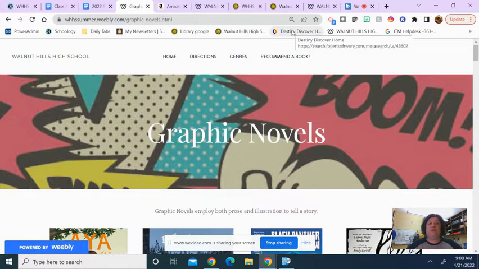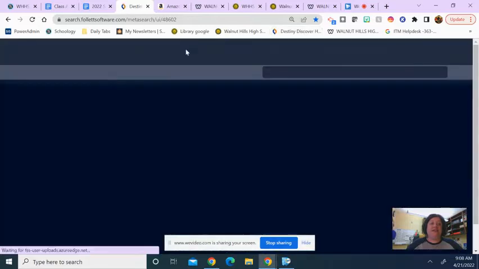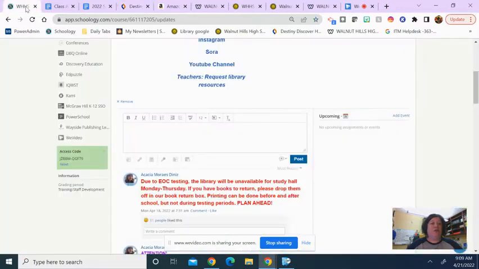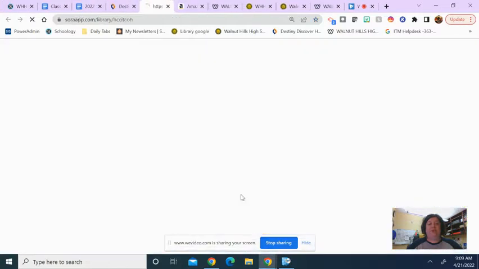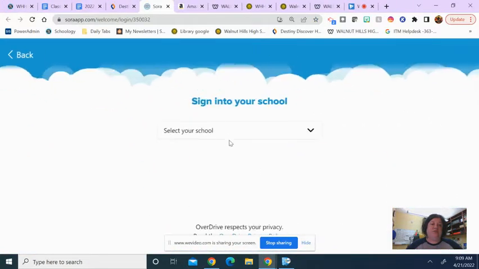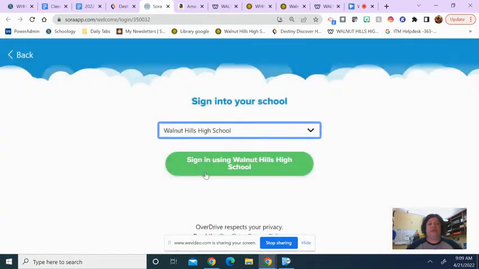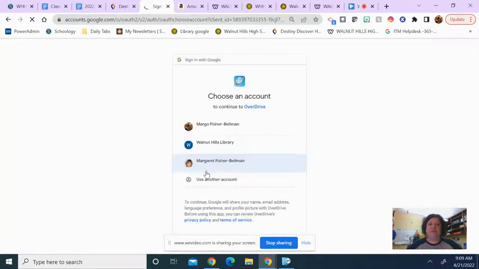One way you can get to Sora, and I'll also put this in the description below, is via our catalog, Destiny Discover. All of this will be linked below. You can access Sora here or even on our Schoology page here. So when you go into Sora, the very first thing it's going to ask you to do is pick your school. All right, and you can choose Walnut Hills High School, of course.